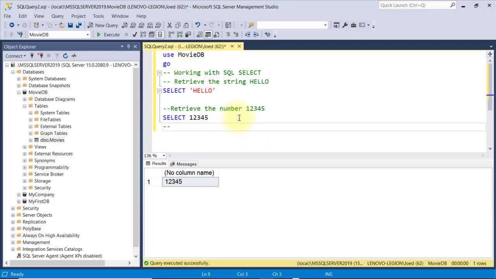Transact-SQL is not case sensitive, and it doesn't require you to put a semicolon at the end of each statement. But for best practice, keep writing your SQL keywords in capital letters.